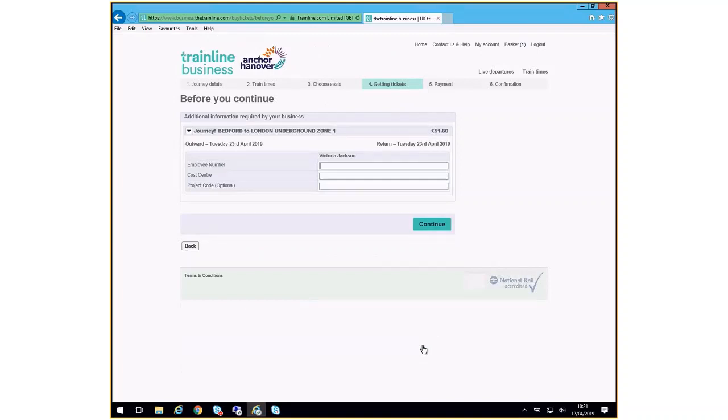On the next screen, enter your payroll number. This will be your 8-digit payroll number. Enter the relevant cost centre for the cost of travel to be allocated to. This will be the new Anchor Hanover cost centres that can be found on HNet. You do not need to enter a project code. Click Continue.